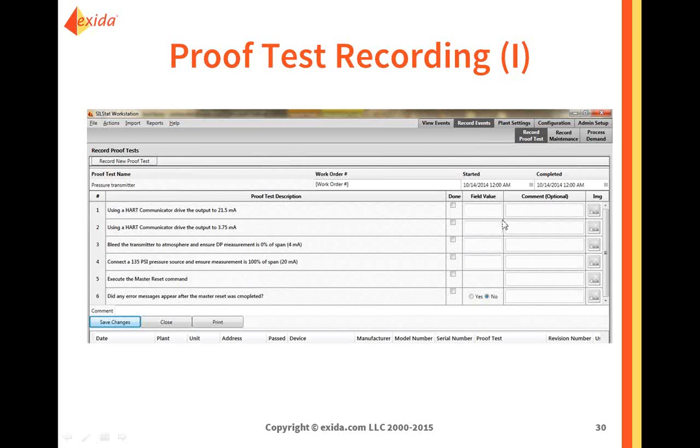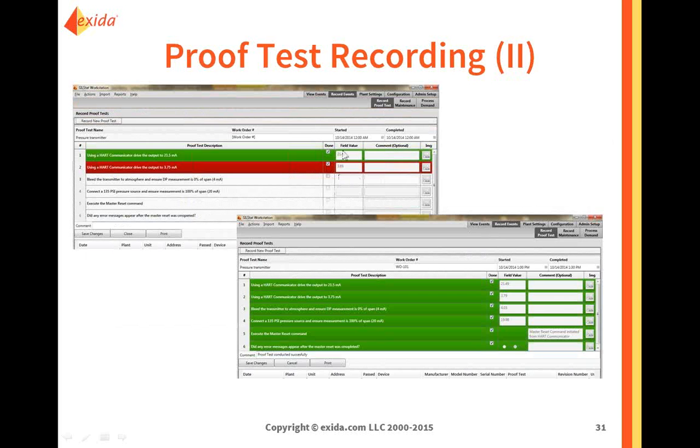So here we have that 21.5 and 3.75 are the values that we want to drive the output to. We record those pieces of information, and the tool will say, hey, that's within tolerance, or that's outside the tolerance. So in the screenshot in the back, the HART communicator drives the output to 3.75 milliamps. The result is 3.89 milliamps, and that's outside the 0.1 tolerance that we allowed. And in the screenshot at the lower right-hand corner, we have a 3.79 that is within the tolerance. So in that case, the proof test passes. So based on the actual data that we record, we may come to the conclusion that the proof test is passed or not.